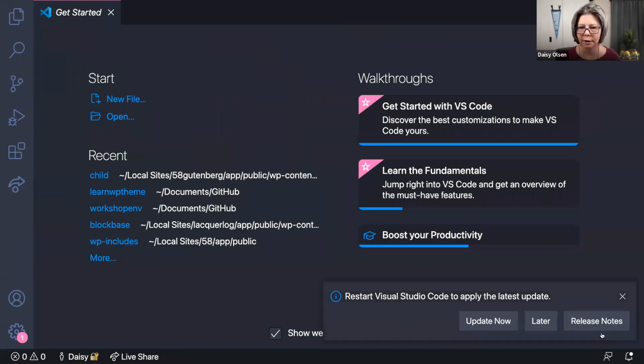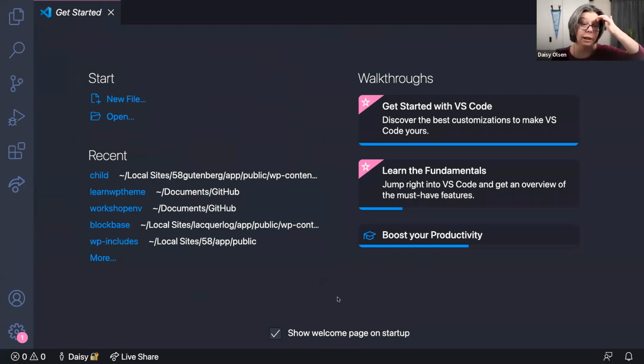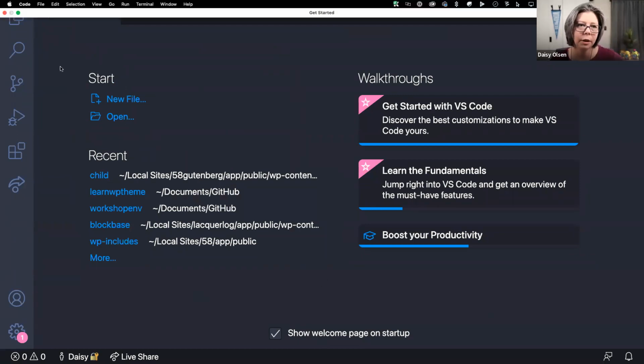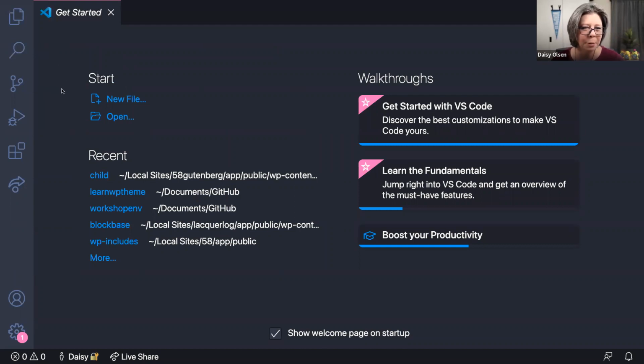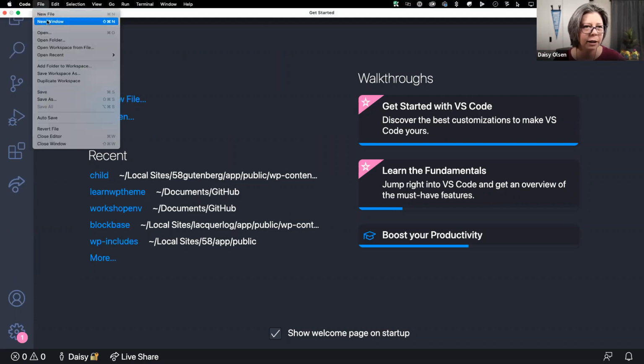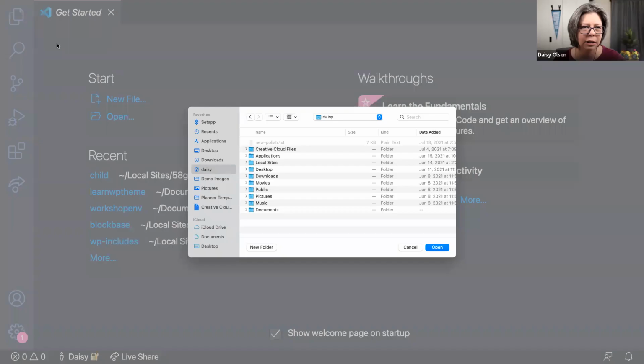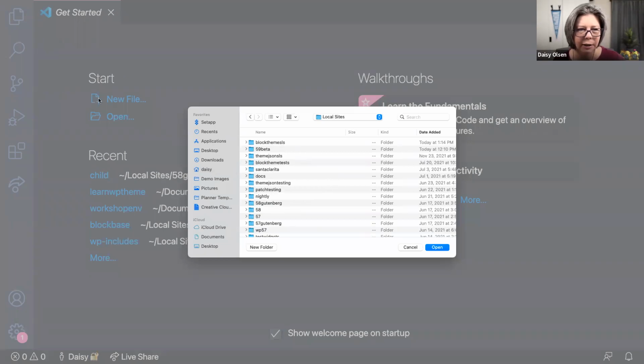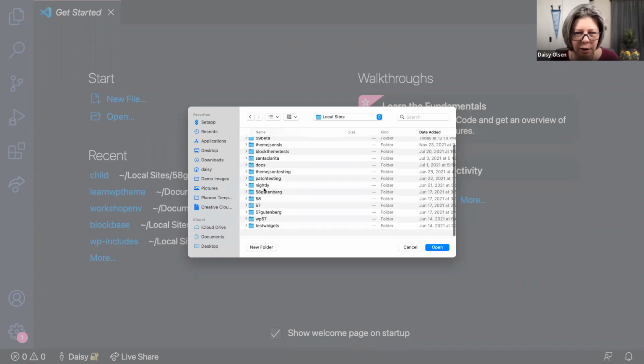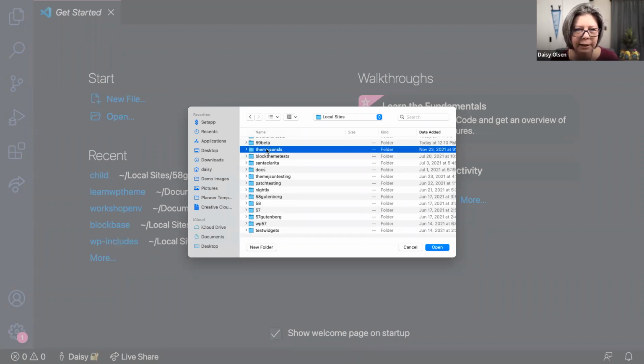Okay, so here we are. I apparently have an update. Okay, this is Visual Studio Code, I think. What I will do is go up to File and then Open Folder, and then I'm going to find that site that we just created, which was called Block Theme SLS.